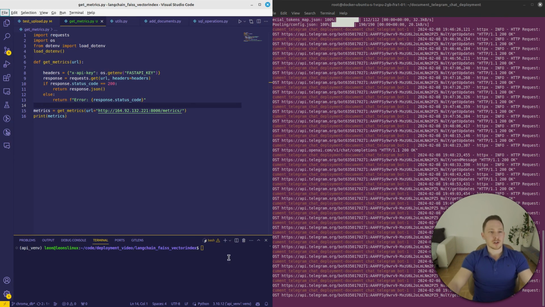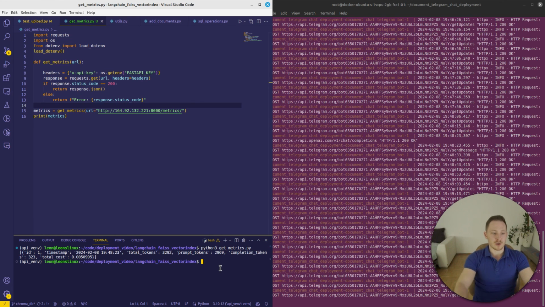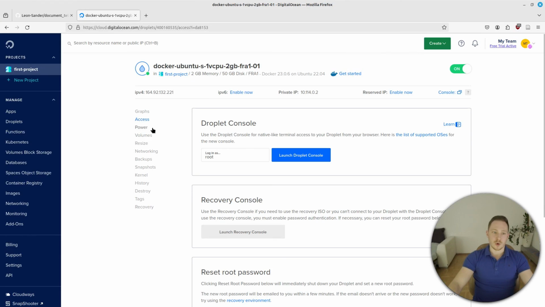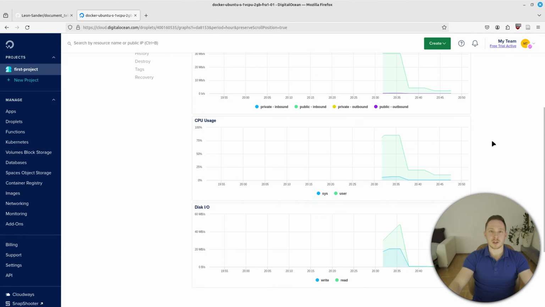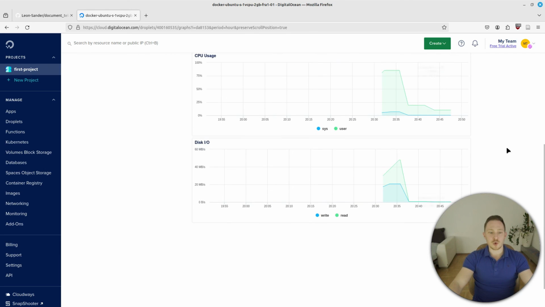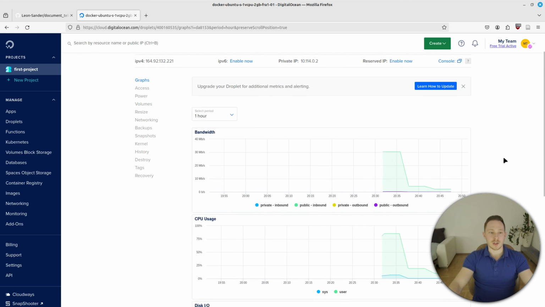Okay, now the last thing you can do is check the metrics endpoint, how much this has cost us. I just created a getMetrics.py file where we're going to call the metrics endpoint and print out the results. So python3 getMetrics.py, and there we see that for our last request we used in total 3,292 tokens, which cost us 0.5 cents. We can also hop over here to graphs and see what is happening in our deployed server: the CPU usage, the input output on the disk, bandwidth usage. We can see everything here.